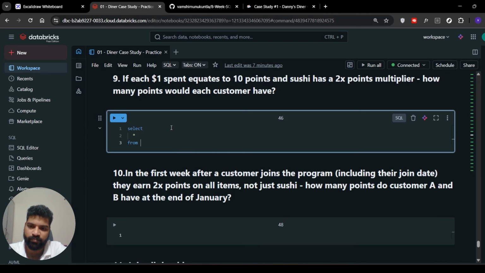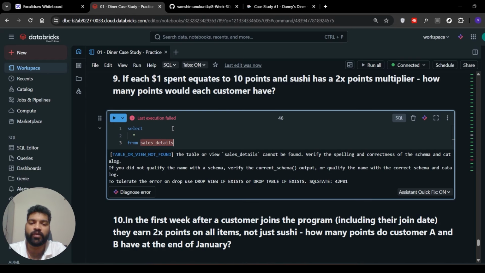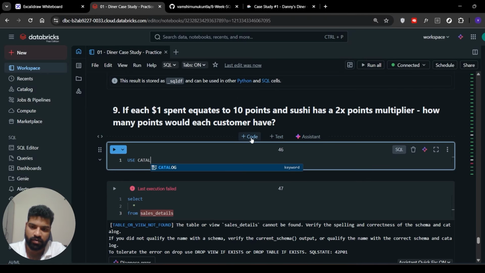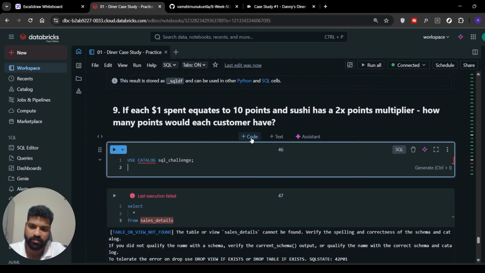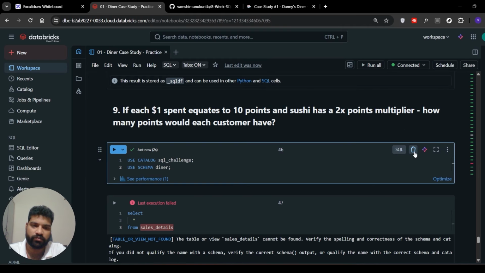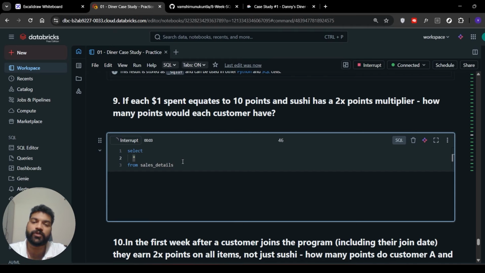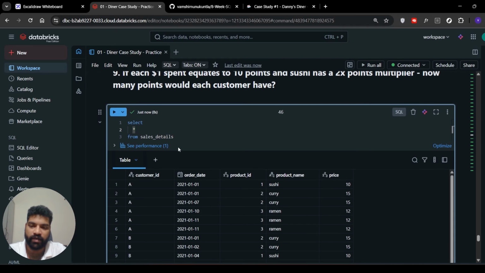Select star from sales details, again because we want all the customers A, B and C. I think my cluster was terminated. Let me write this: use catalog SQL challenge, and use schema as diner. If you run this, again we don't need this now. Okay, if I run this code now, great, we got the output.